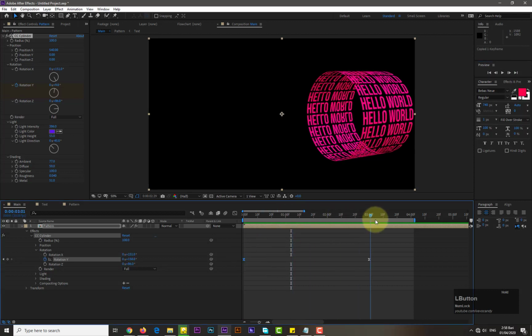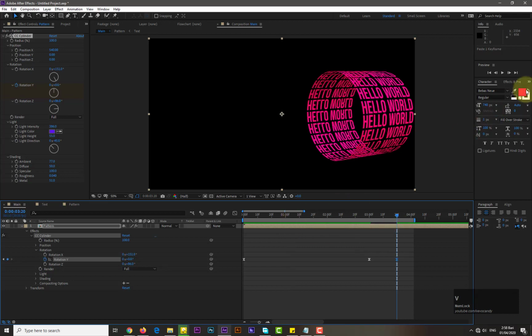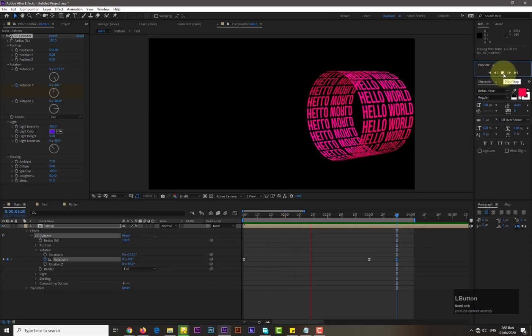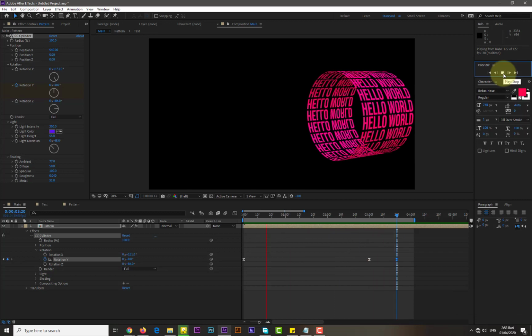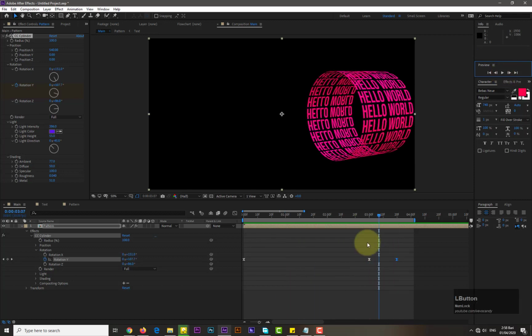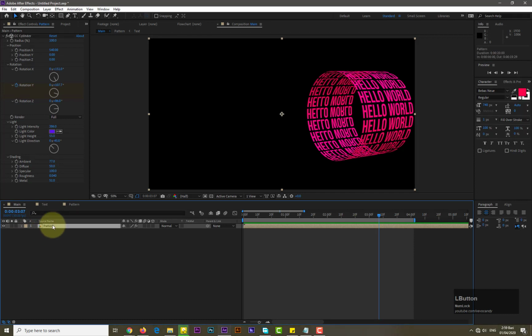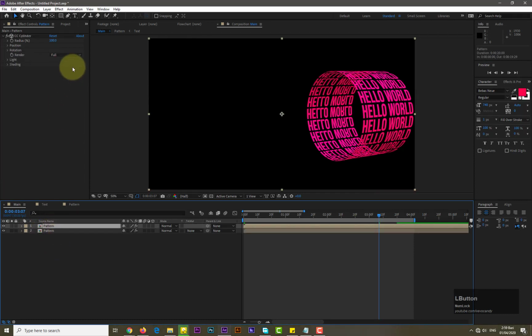Now we have to add another toggle at the end for a reverse effect. Just copy the first toggle and paste it on the 110th frame. Even you can paste it wherever you want to. Now we have to duplicate this pattern composition by pressing Ctrl+D.